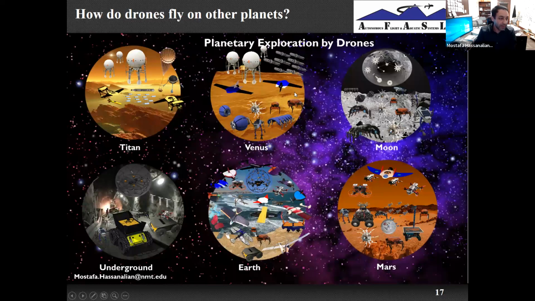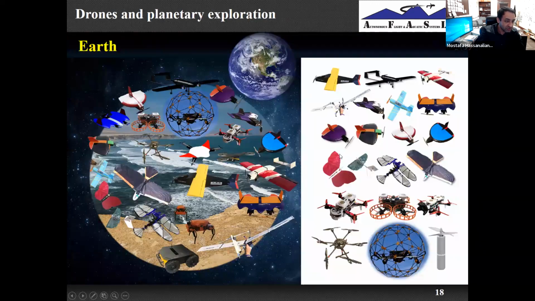So about half of my current grad students are doing drones for planetary exploration. Titan, Venus, Moon, underground spaces or subsurfaces, Earth and Mars. These are the only planets and moons where we can potentially have flight or robots. These are all drones I designed and built when I was in college. There are different types of tip-rotor drones, fixed-wing micro aerial vehicles, and different types of flapping wings. And these are the ones that we have built here at New Mexico Tech. And this picture shows all those concepts that we have developed here.